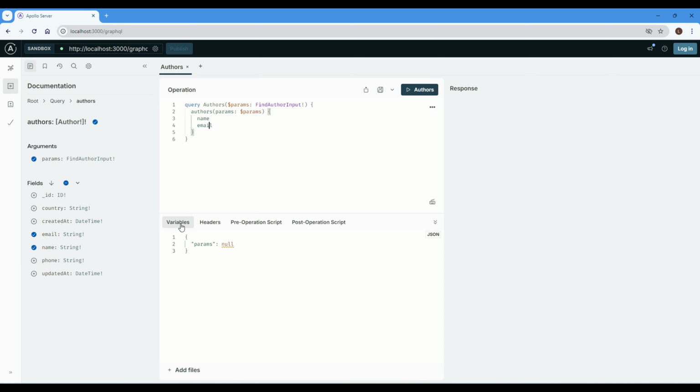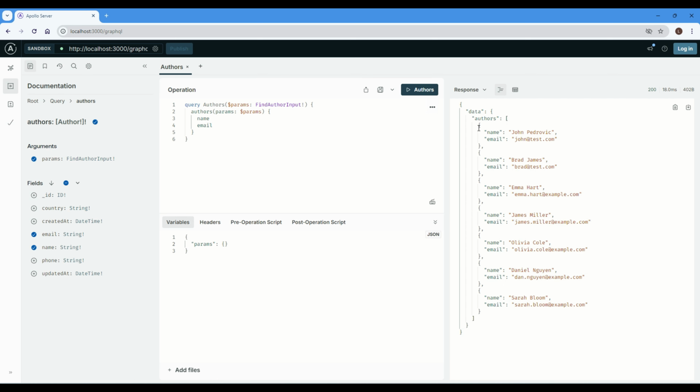Now below, we have this variables tab where we can define the params. By default, we can see GraphQL is complaining that we have incorrect type for this params key. We are expecting an object, so let's define an empty object here. This means that we'll retrieve all the available authors from our database. In order to hit the API, just click on this button here. And now it will retrieve all the authors' name and email from our database.